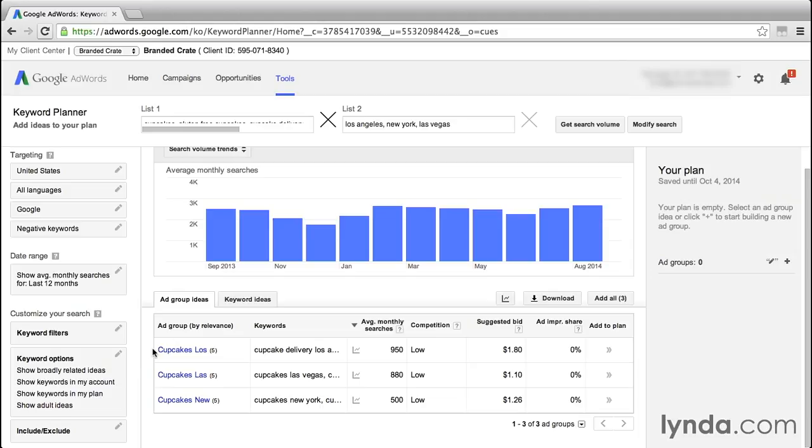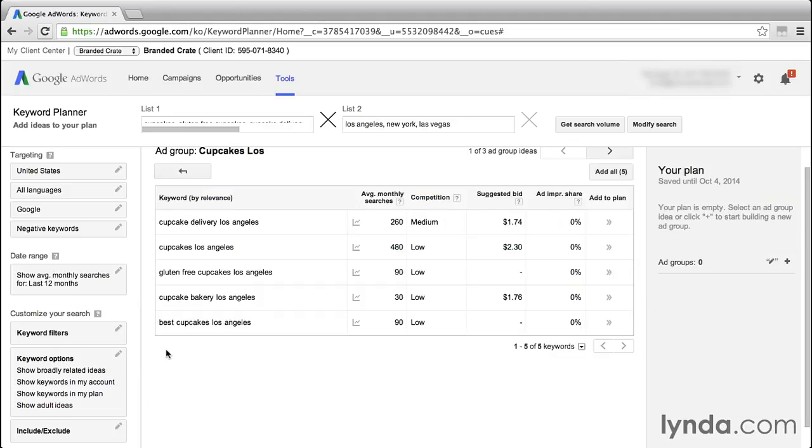Let's drill in even more specifically. I'll go into Los Angeles, for example. Again, sort by average monthly searches to make it easier to see what's happening. And then let's take a look. So Cupcakes Los Angeles is the most popular term. So being broad is okay when combined with a local modifier. Now, interesting, followed by that, cupcake delivery is the second most popular term, followed by gluten-free, best, and then cupcake bakery. So what this tells me is that I might really want to consider cupcake delivery.